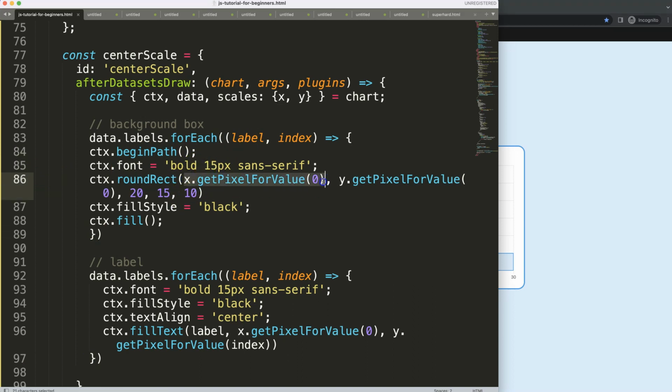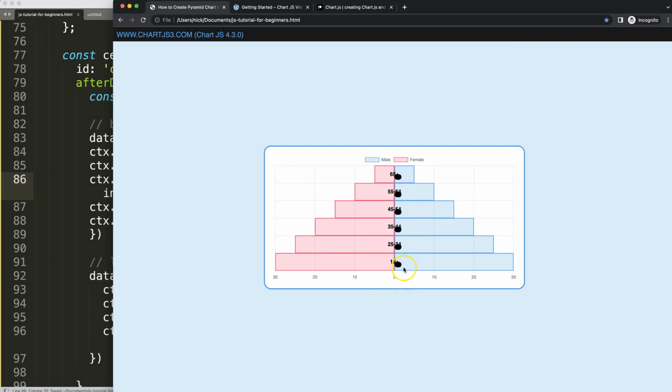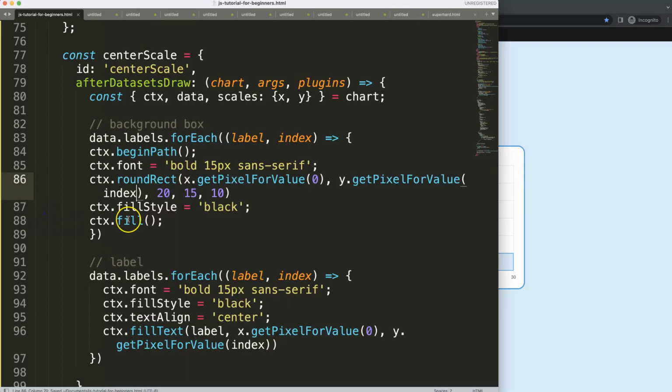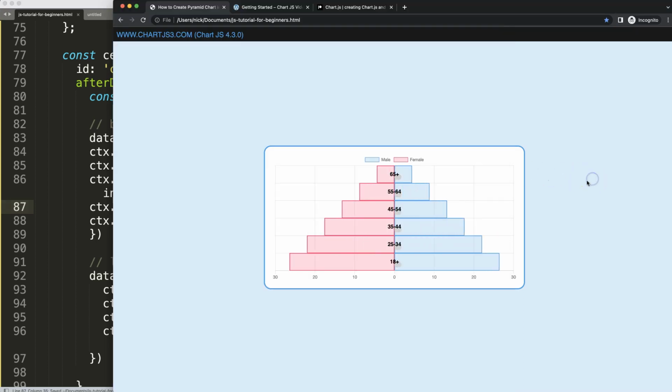What we can do here now is the round drag. The value on the X will always be the same, but this one here will be based on the index. So you can see here now it starts to work, but we're not done yet. This one here, maybe we can do it in light gray. Save, refresh.